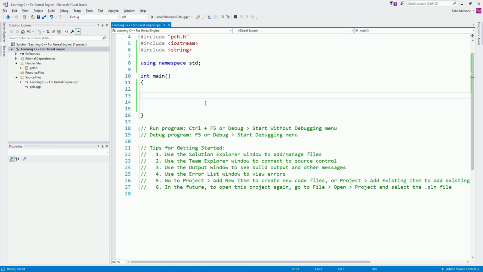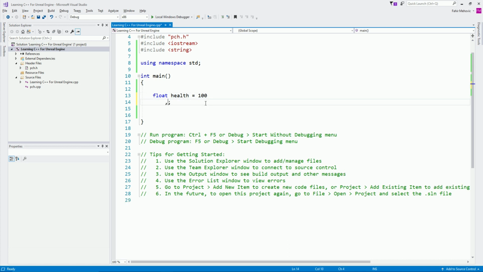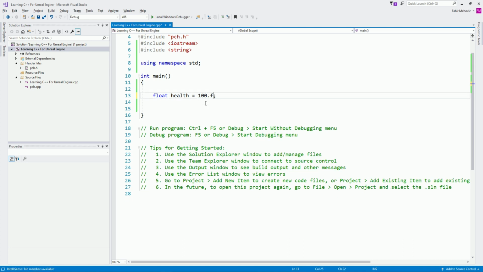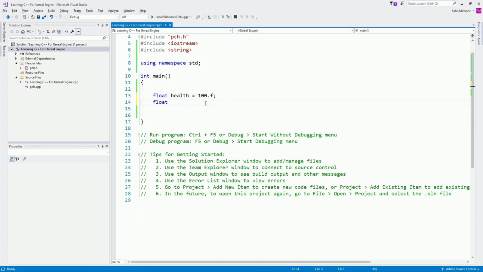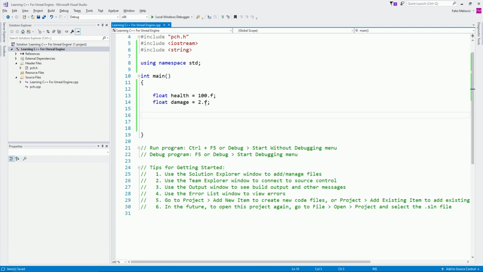So let's go over here and, for example, let's create an integer that is health and that is equal to 100. Actually, this is going to be a float, because usually you will use a float to denote a health value. So here I'm going to say 100.f, and over here float damage, and that's going to be equal to 2.f like this. And I want to subtract the 2.